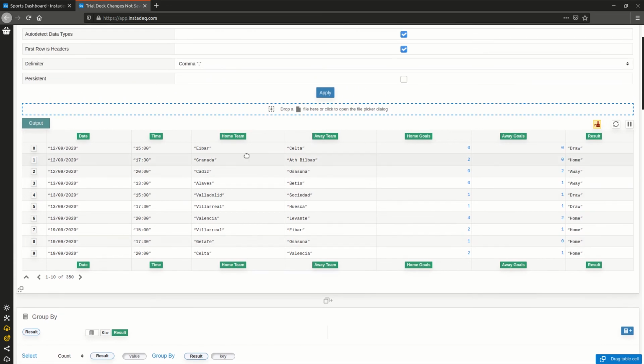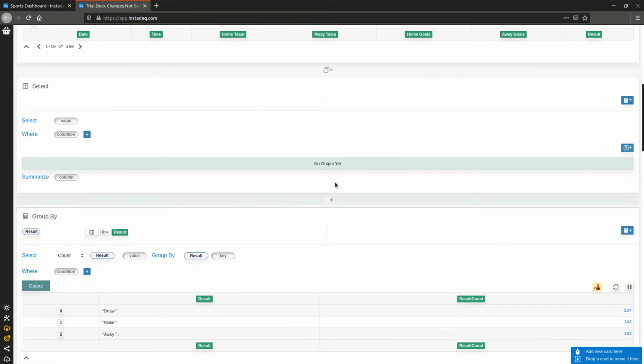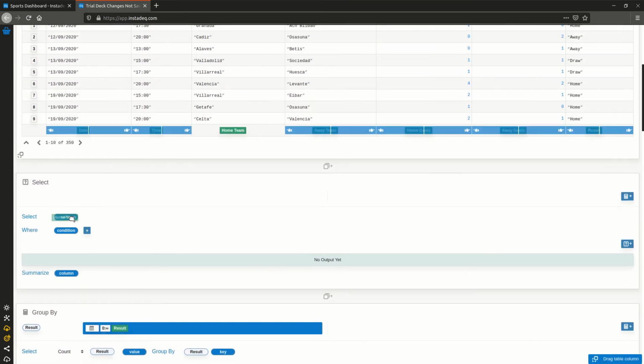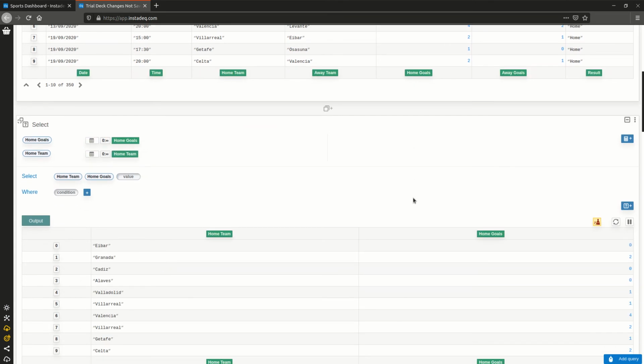This is the most complex one because in the data, a team can be either in the home team column or the away team column, and the goals they made can either be on home or away. So we want to sum all the goals by team, but we have to do two queries. One for when it is playing at home, so we can get the right columns, and the other one when it's playing away. For that, we are going to use the select card, and we are going to first work with home team and home goals.